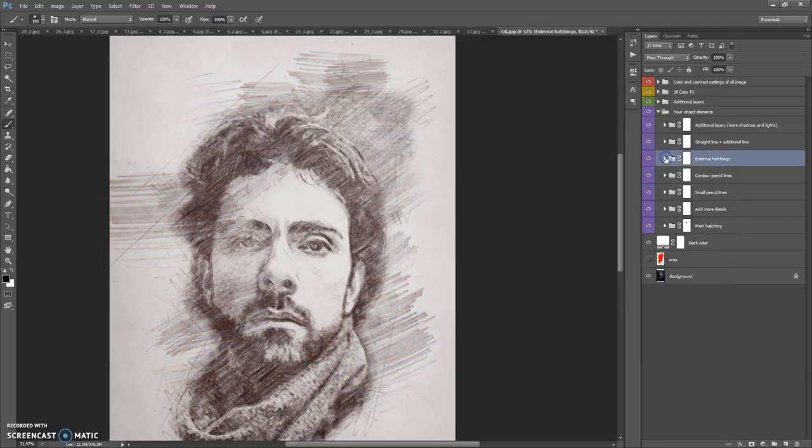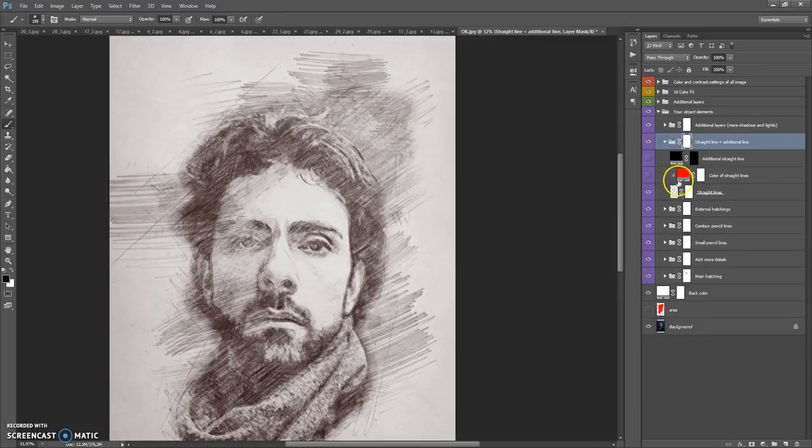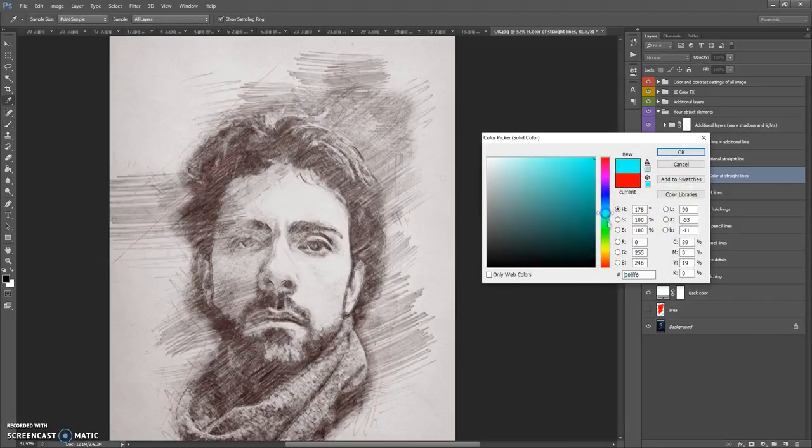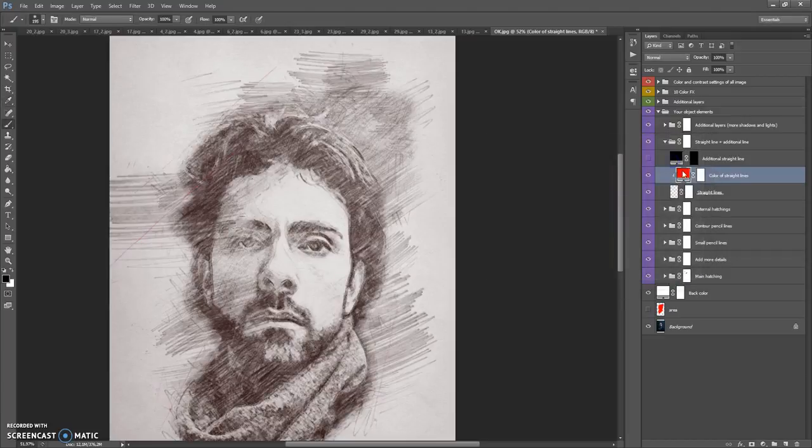Next folder, it's straight line plus additional line. You can change the color of straight lines. And you can add the additional straight line to your composition. For that, just make visible this layer and move the straight line.